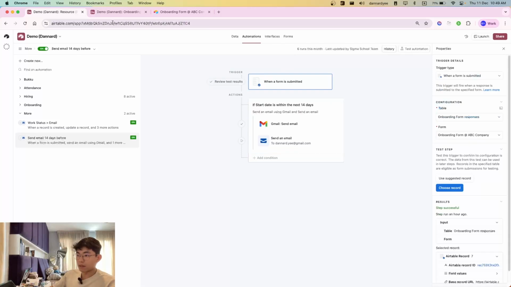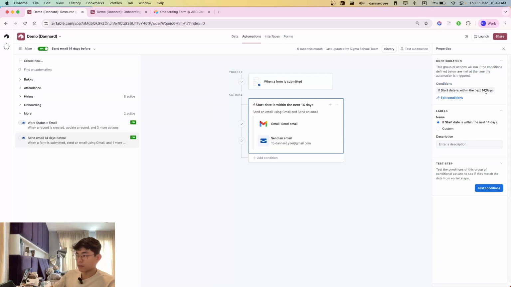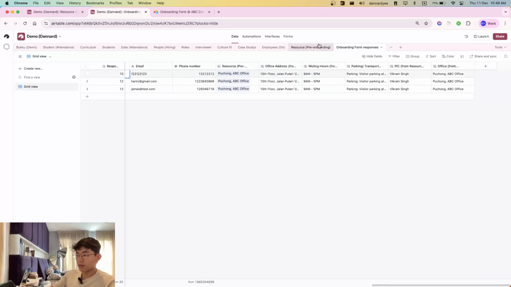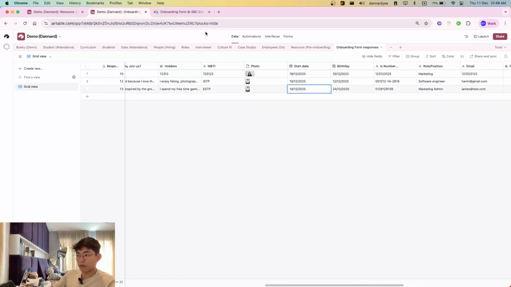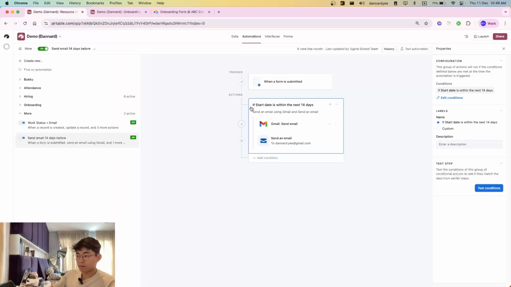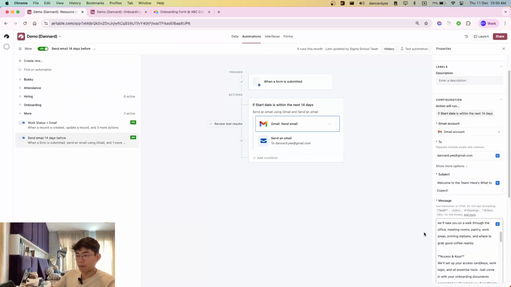So when a form is submitted, which is this onboarding form response, if the start date is within the next 14 days. Inside this, we have a field where we ask them to fill their start date. So if they are starting within the next 14 days, they'll be sent an email to guide them on their first day.